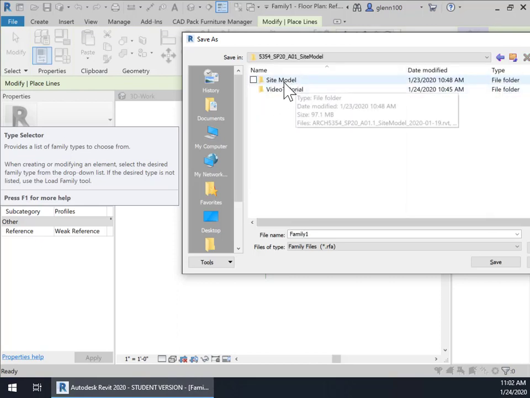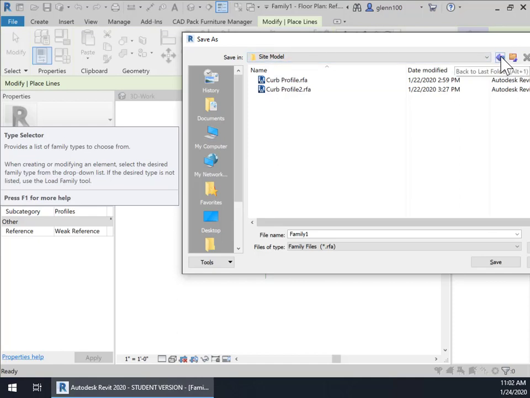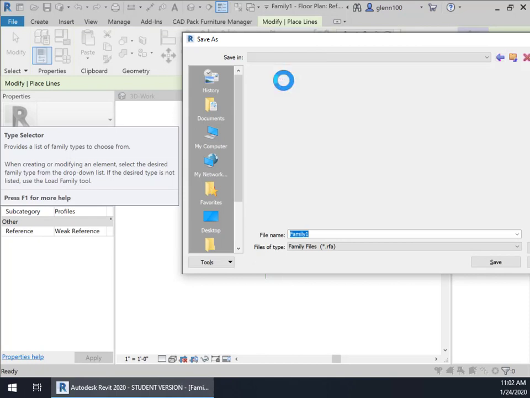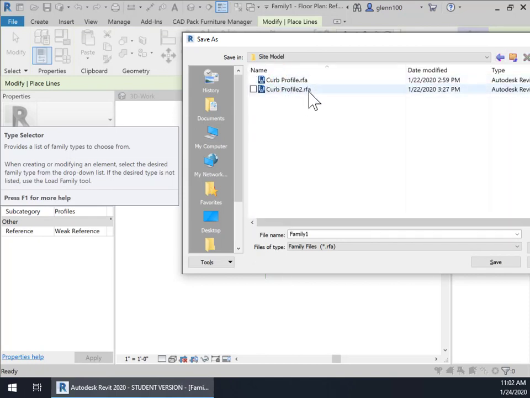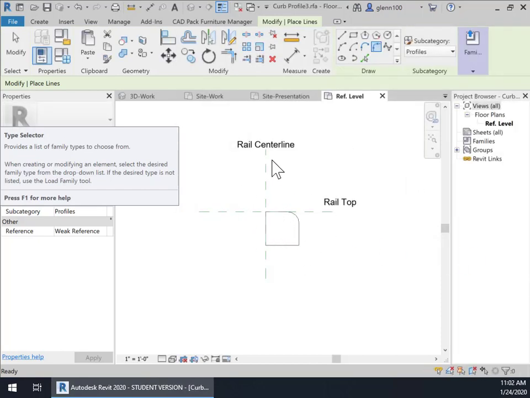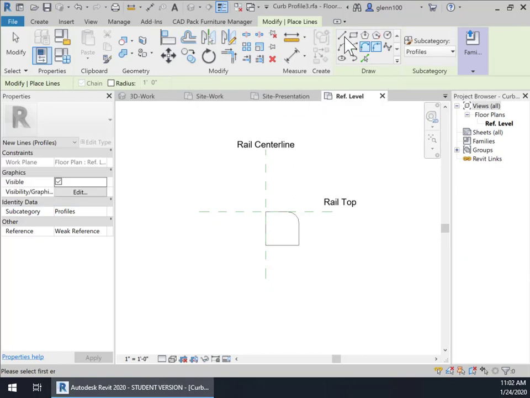Go in here to my folder, and you can see I've already created some, kind of testing the process out. Okay, so we don't see my Revit files. I only see my family files here. I'm going to call this curb profile 3, and that's the one we'll use, even though they're all identical, I could use any of them. So now we have the curb profile, and we're going to load that into it.